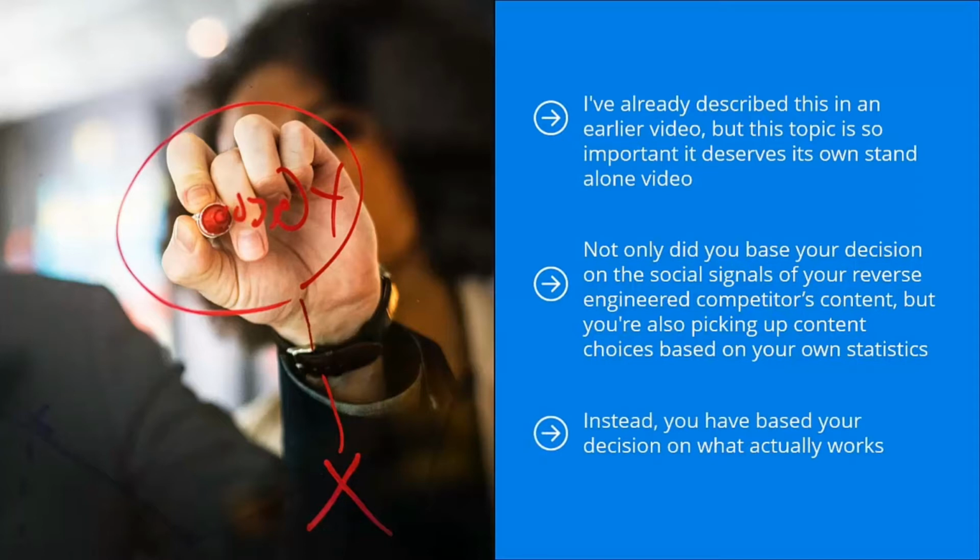Instead, you have based your decision on what actually works. Congratulations, but you shouldn't stop there. Once you have noticed that this content really performs based on the amount of clicks as well as the social media engagement it gets, the next step is to repurpose that content, turn them into other types of content, and reshare them on platforms that specialize in those content types.